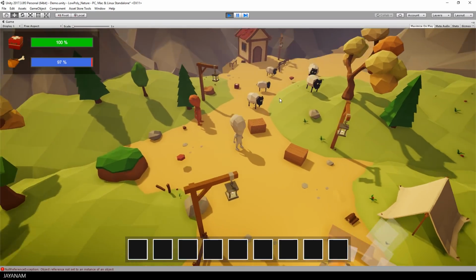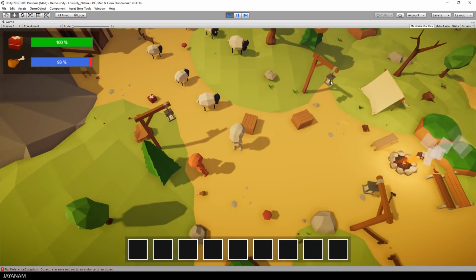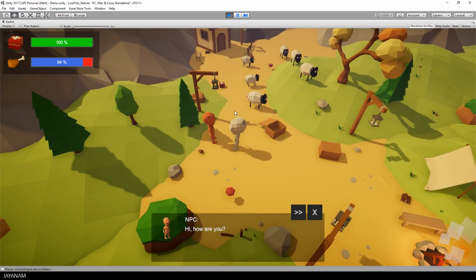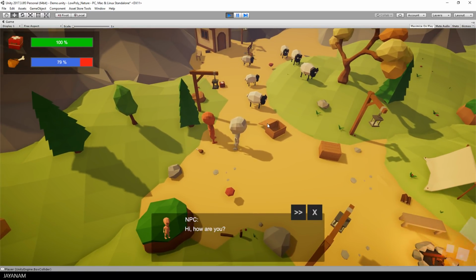Then I hit play to start the game, and when the conversation is started, the character animation is played, the box is opened, and the candle is deactivated.